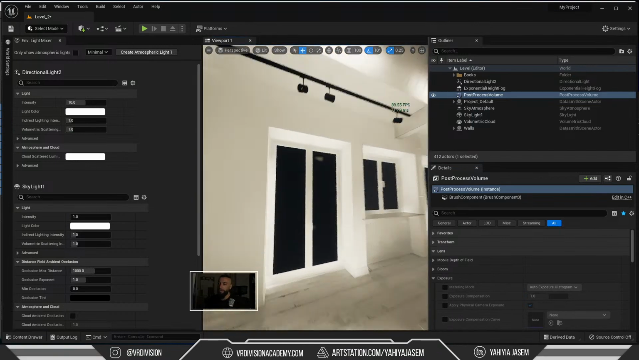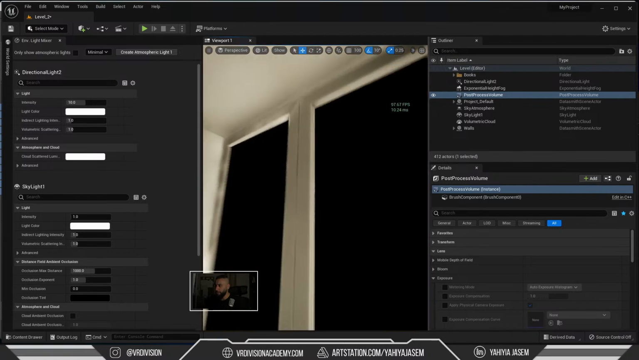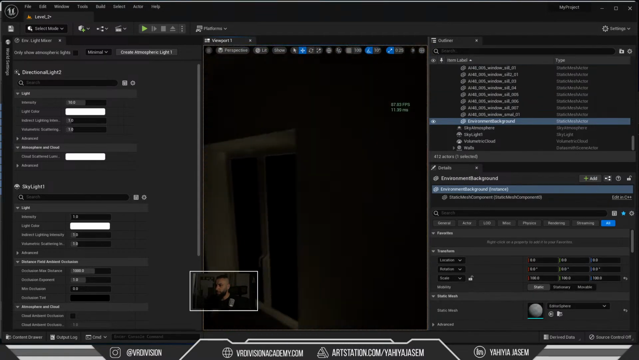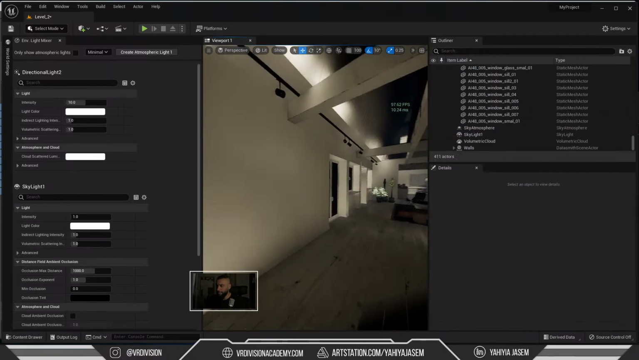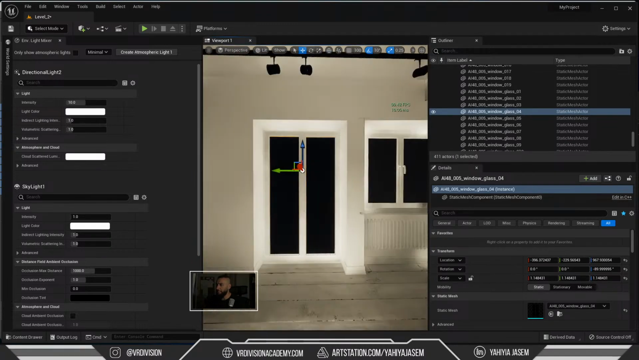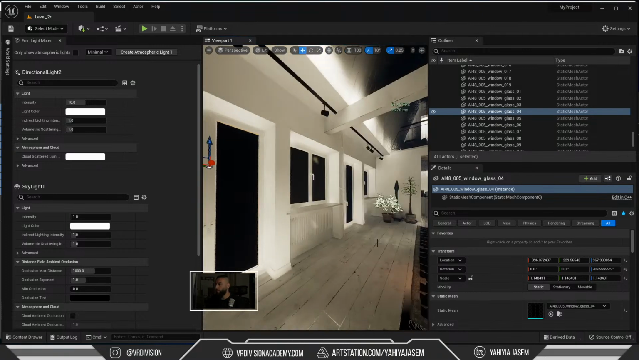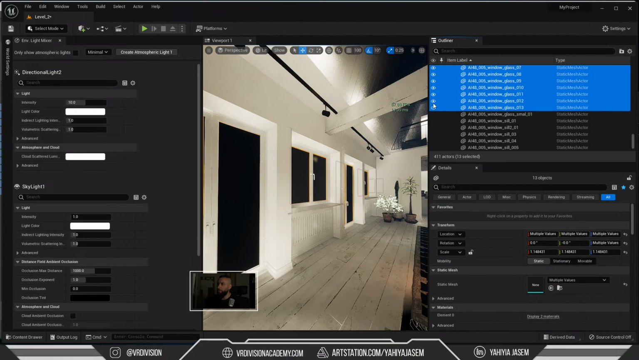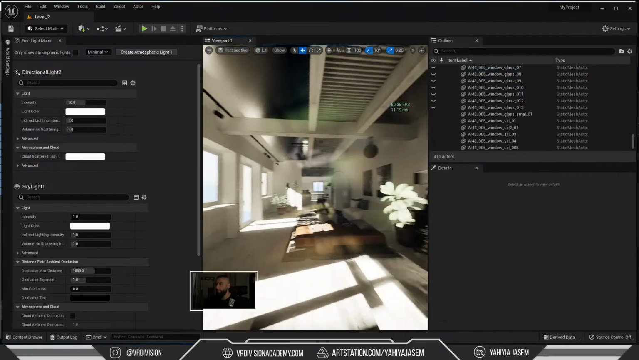Then I would like to disable auto exposure so I can have my control over that. And I don't know, there seems to be something outside blocking the sky. Yeah, there is an environment background, so let's delete that. So we have some light. What about these glass items? This should be transparent. For now, we can select everything glass and hide them so we can see the light inside. It's okay.